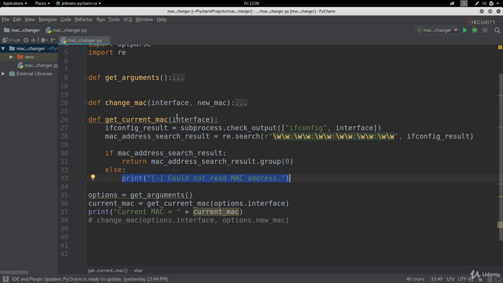Therefore, when this function is finishing executing, it has nothing to return. So you can see that if we get a MAC address, we're going to return the value of the MAC address. But if we don't have a value for the MAC address, we're only printing that we could not read the MAC address and the function is exiting. Now when the function exits here, we're trying to capture a variable in here in current MAC. Since the function has nothing to return, it's returning an object called None, which basically means nothing. It's a NoneType.